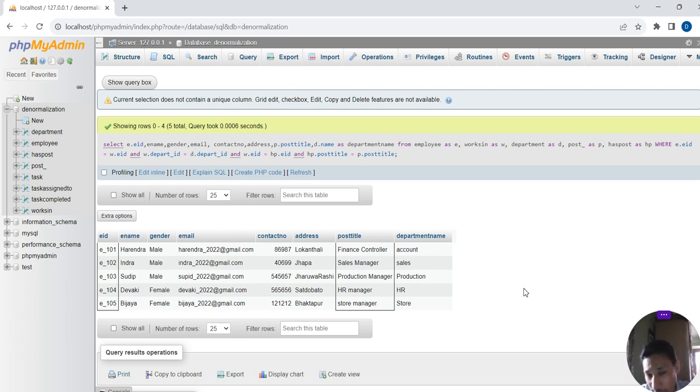So this denormalized table helps to answer users' queries efficiently. Now let's see one more example from this database. Suppose we want the names of all employees who are assigned the tasks that started on a particular date and those tasks have been completed. We want the names of those employees who have been assigned to the specific tasks started on a specific date, and now those tasks have been completed.